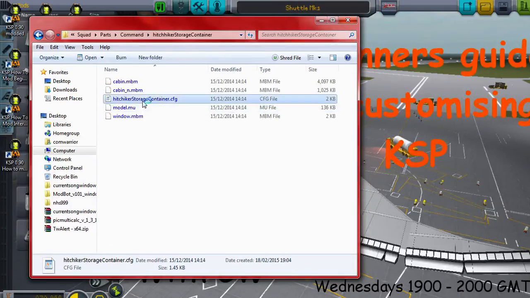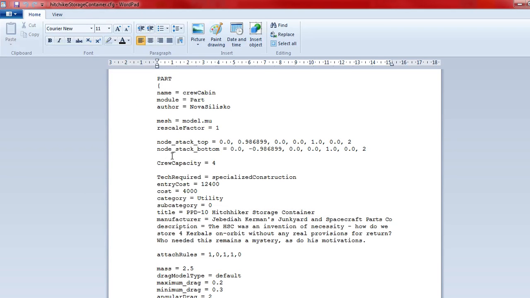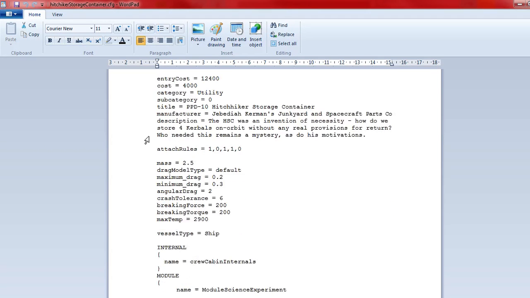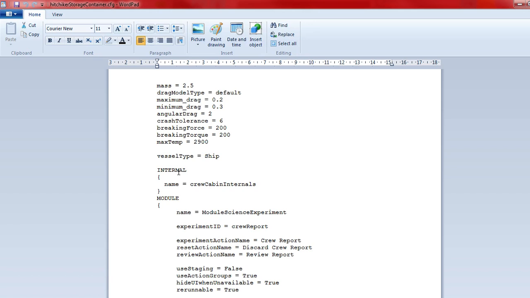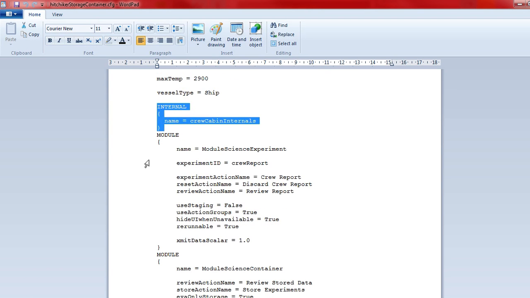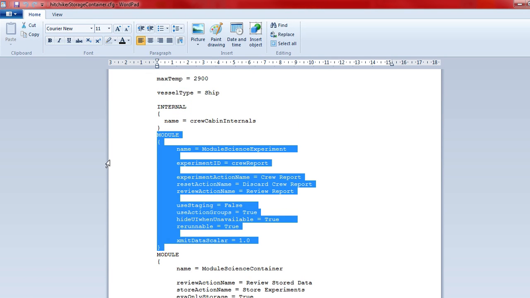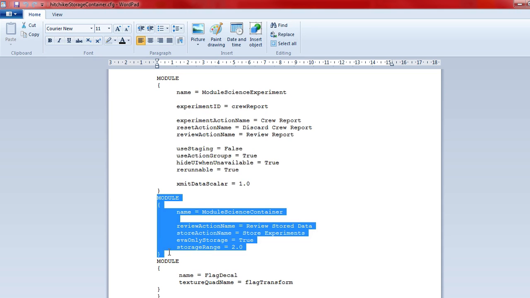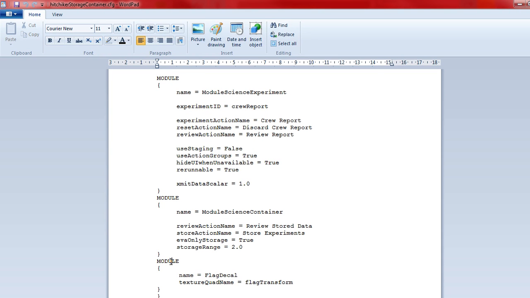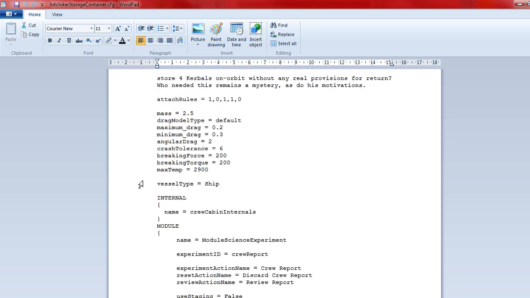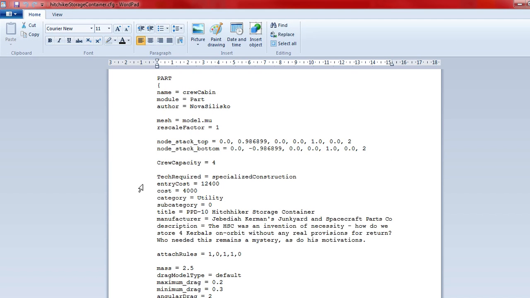Let's have a look at the hitchhiker. Crew capacity is 4. The internal name is there. Science experiments can be transmitted from it. They can be stored. And there's your flag detail. There is no command module on there, so you can't actually command the ship from it. Feel free to copy and paste it over.